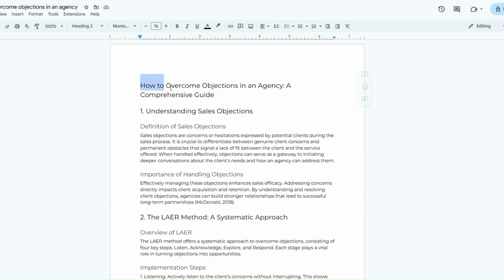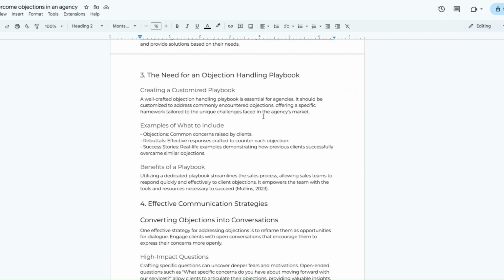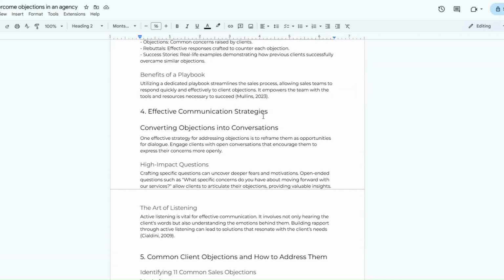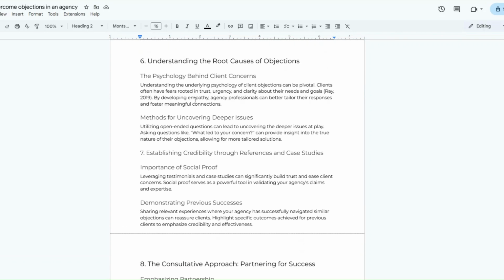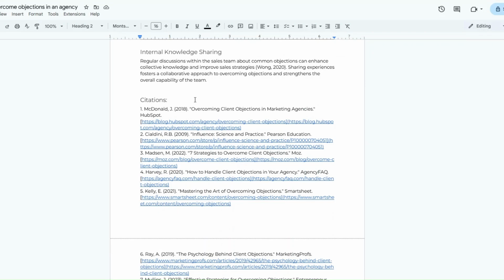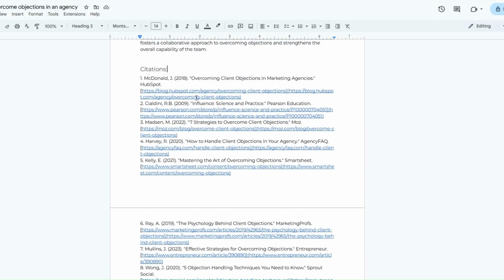So here our blog post was about how to overcome objections in an agency. Here it outlines for us how you can overcome objections as an agency owner. Over here, it's going into more details. At the end, it's adding our citations over here. So you can see it added 10 citations over here with the links.